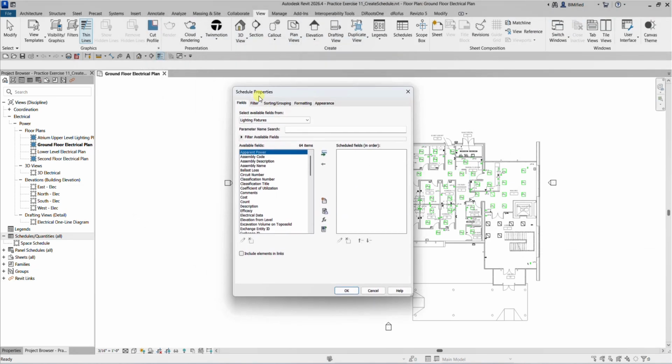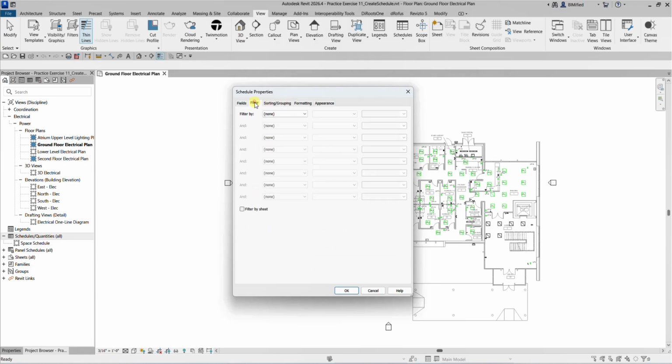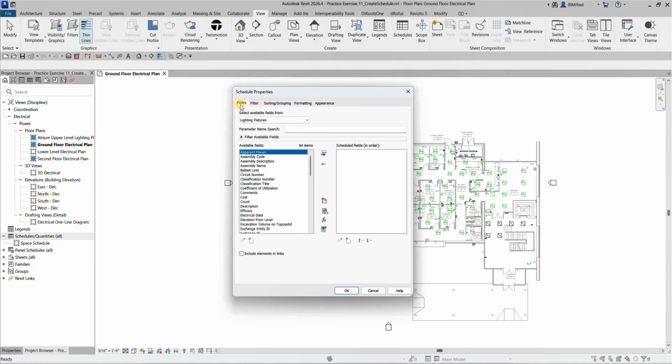Here in the Schedule Properties, as you can see, I have different tabs. These are the tabs that we can use to control our schedule, how it looks: the appearance, the format, sorting, and filter. Now on the Fields tab, we need to select the fields that we want to include in our schedule. For example, I want to include the type mark. So I'm going to scroll down and look for the type mark. Just double click this, and it will now be added here to our scheduled fields, right? Let's say I want to add the family and type.